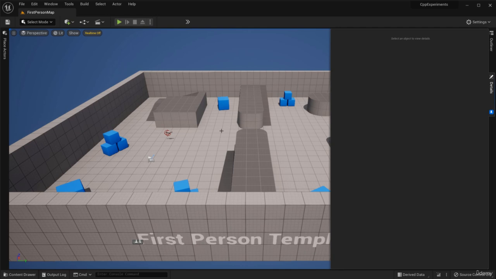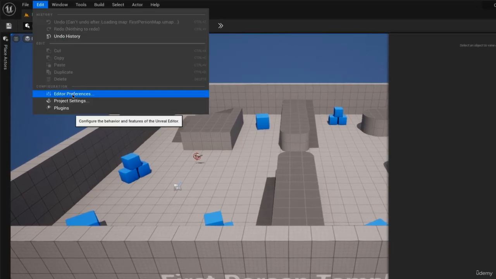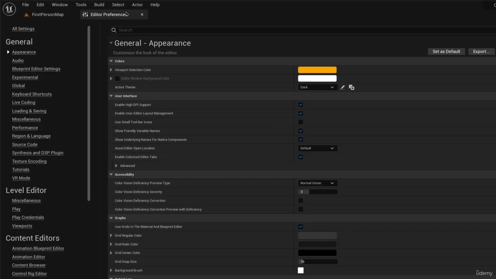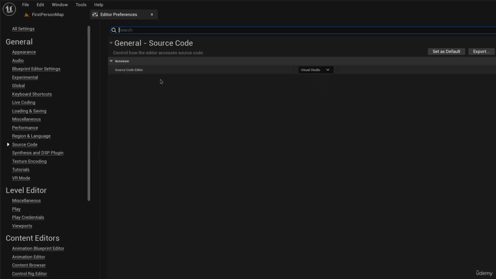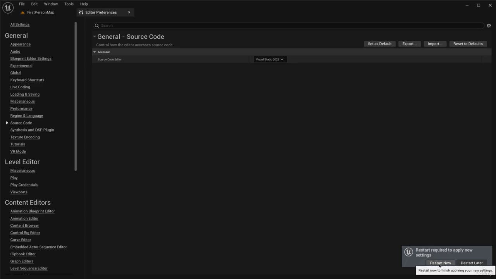One final thing to wrap up this lecture, I would like to demonstrate how we can define or set our preferred source code editor. We can do that by going to Edit and then Editor Preferences. I will go ahead and dock that. Then under the source code section, we can define the editor that we want to use. So for example, you can select Visual Studio 2022. If you have something else that you want to select, such as Visual Studio Code, for example, that is fine. Go ahead and define what your preferred editor is, and then simply click Restart.